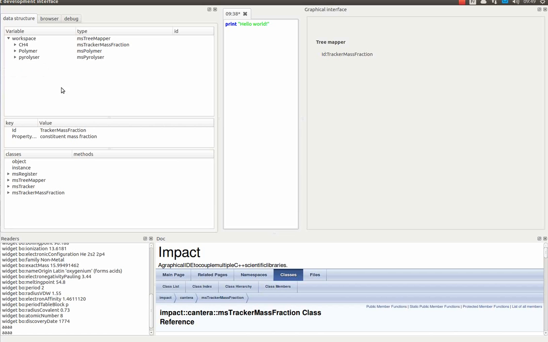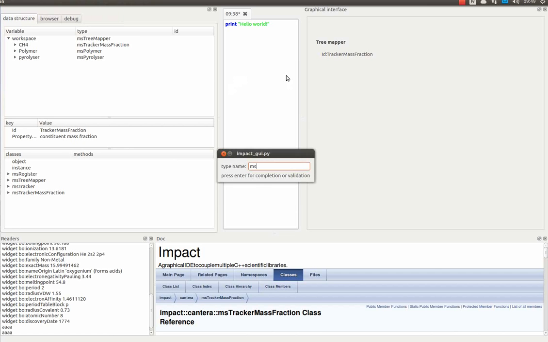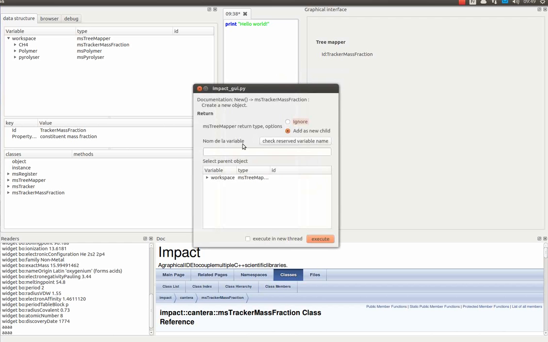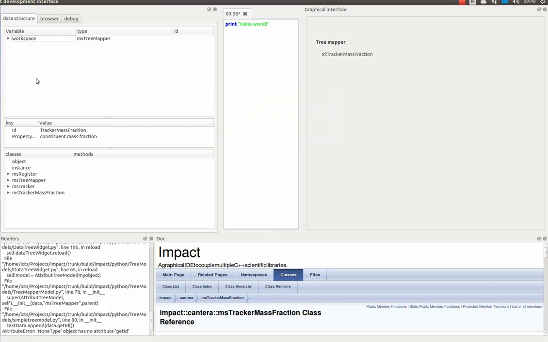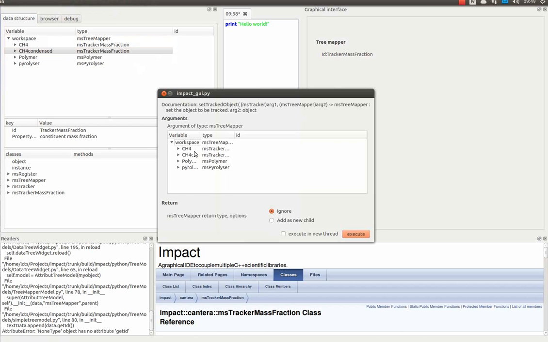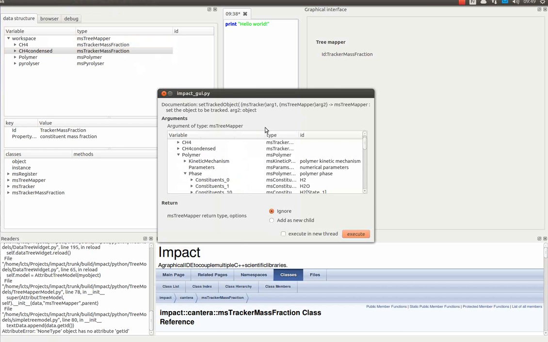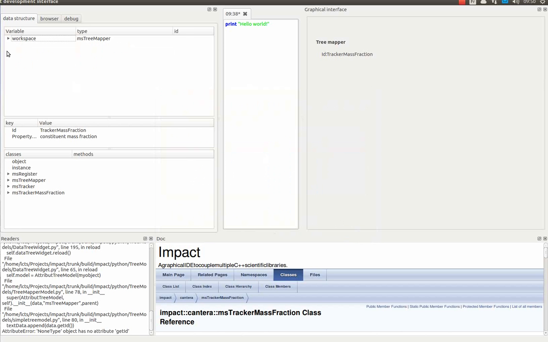And actually we are going to use another tracker, which is for the ch4 condensed virtual species. So new object, there is a quick launch here, a shortcut: ms tracker mass fraction, ch4 condensed, in the workspace. This is not a big deal, it happens. And we are going to set the tracked object: polymer phase and ch4 condensed, it's this constituent. Alright, so we're good here.